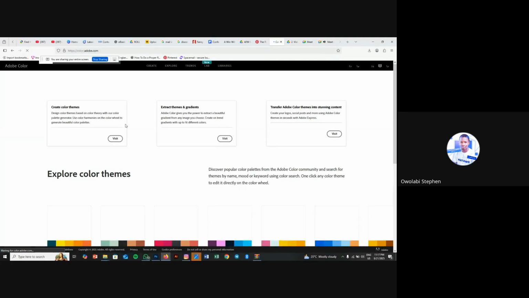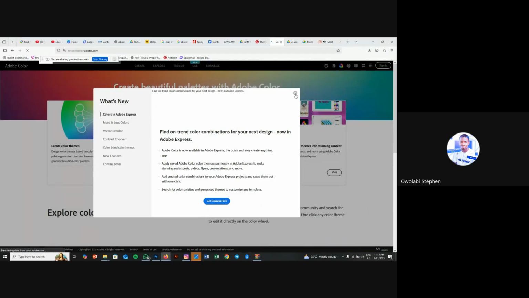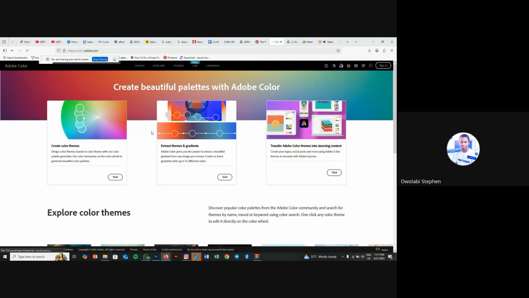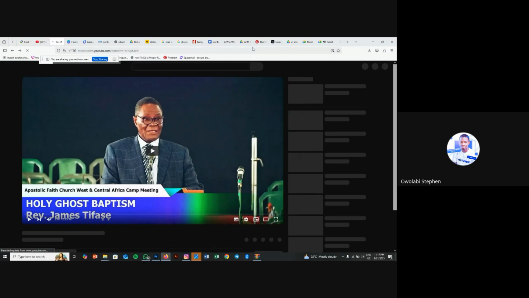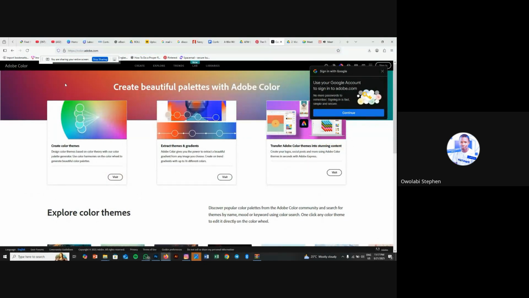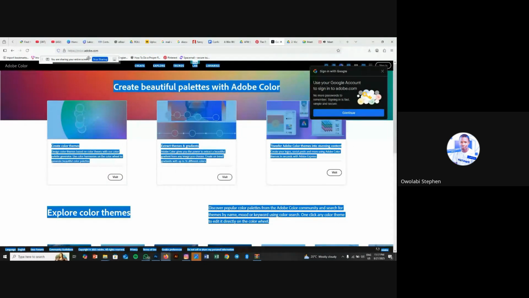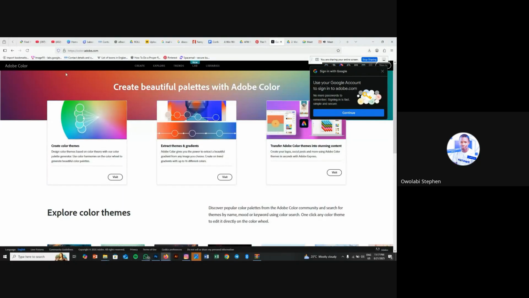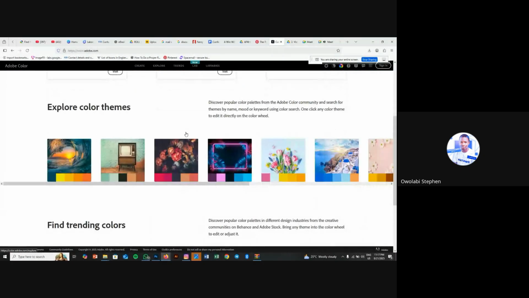The reason why I'm not going that deep into all this is because I don't want you to just push in immediately. This website will help you as you are starting out as a graphic designer. Yes, you can write it down so that you will not forget. It's called color.adobe.com. So this can help you as you are coming up as a graphic designer.